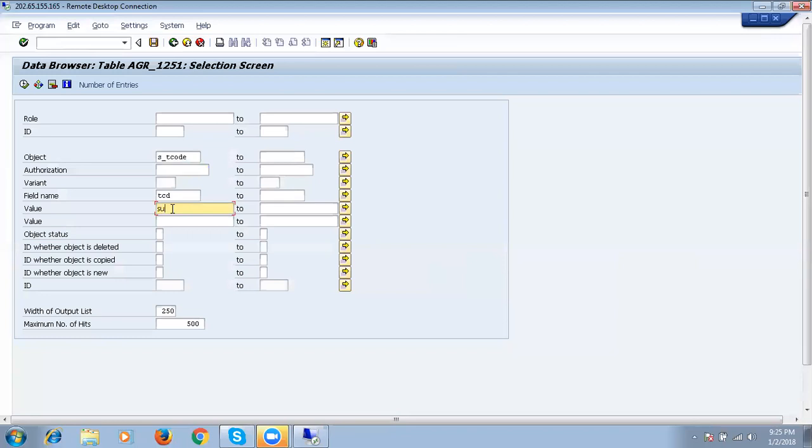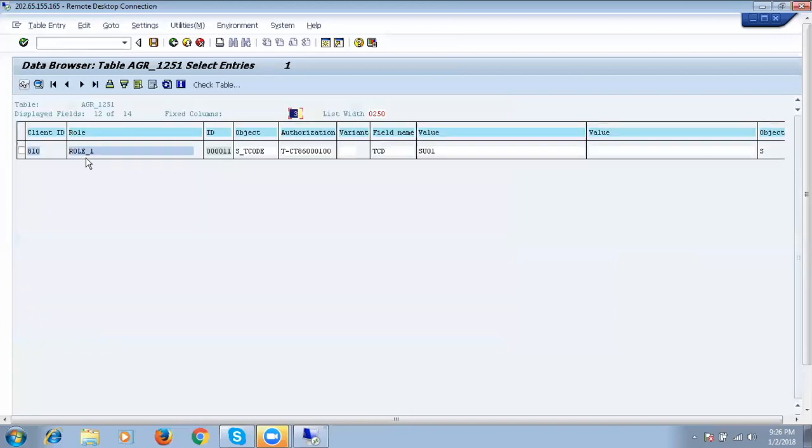Say for example SC01. Okay. So give the role star. So it displays the list of roles which contain SC01. So there are no roles containing the SC01 T code. So we have to give SC01 in capitals. So execute now. See, this is the role that contains this T code SC01.